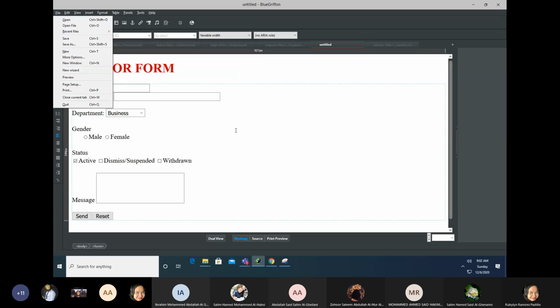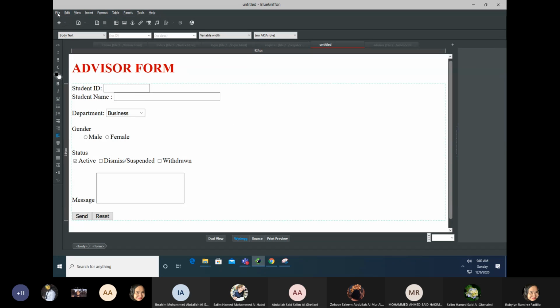Okay, so please save your file as advisor. Are you ready? Let's save the file now. File, save as. I can just put it as message. Okay, you can choose message or advisor, advisor form or message form. Okay, let's have it advisor.